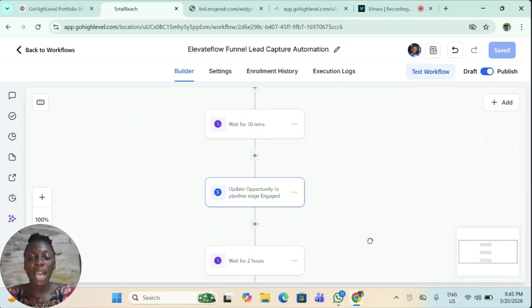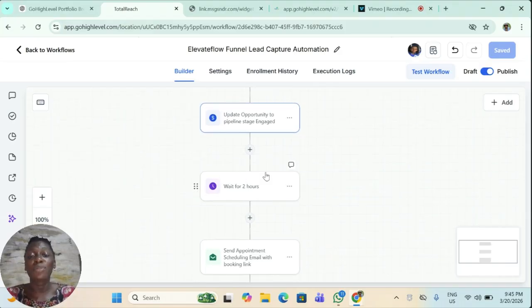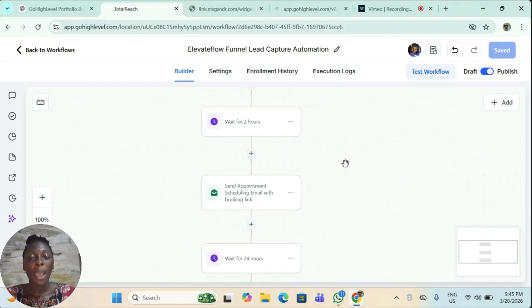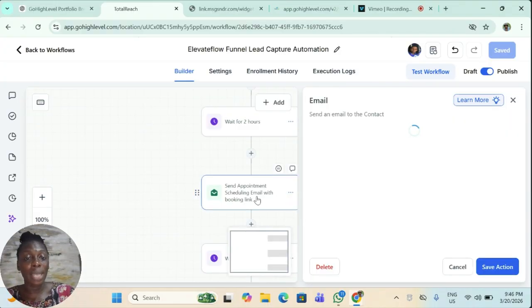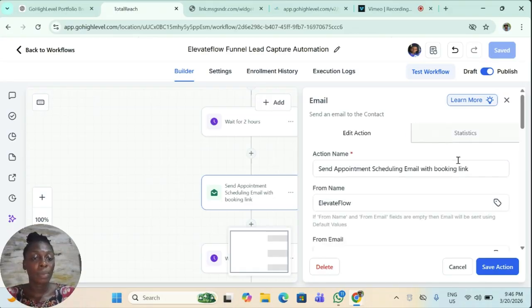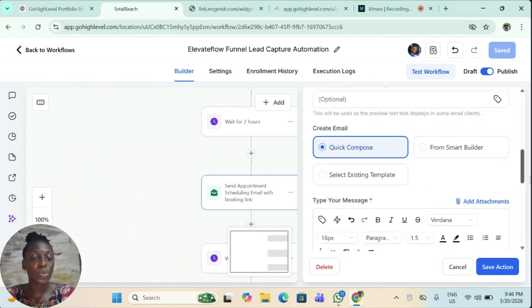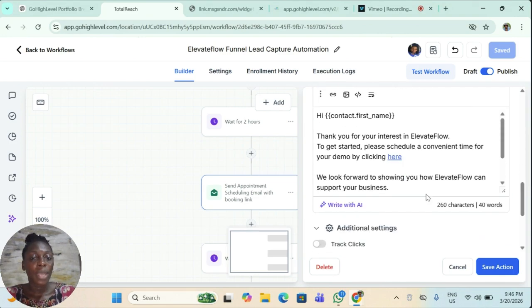The next action is another delay, wait for 2 hours. Now you want to send an email with a booking link, an appointment scheduling email with the booking link, to the contact. Here is the email the contact will be receiving. Now this is the email here, and the booking link is already inserted into this word here, the link.